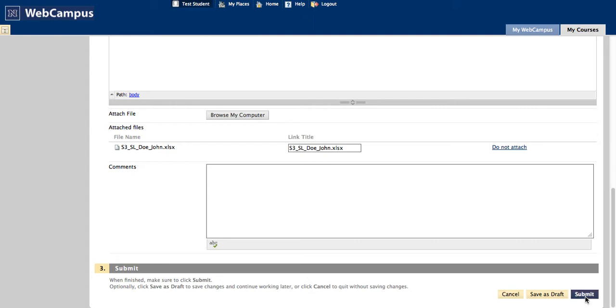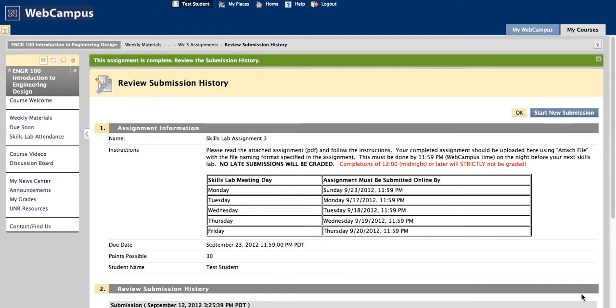So after you've attached the file, you should see the file name listed over here. And note how we have carefully specified what the file names should be. This is so that we can find individual students' assignments fairly quickly. If you decide you want to delete that and not attach that file, you can click on this Do Not Attach over here, but we don't want to do that now. We're just going to click on Submit, and we're all done. We've actually made a submission.